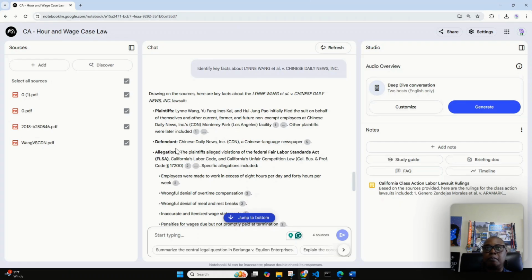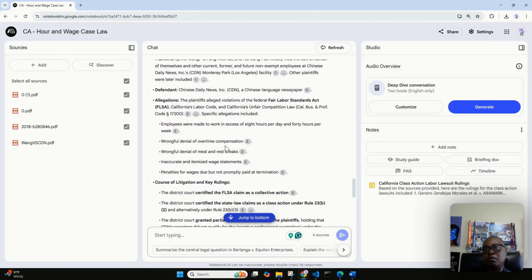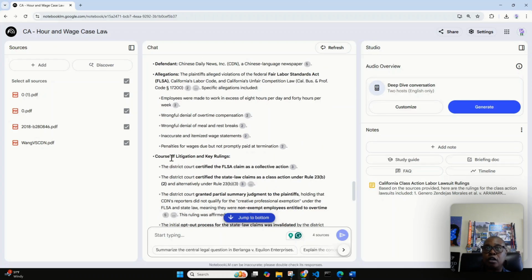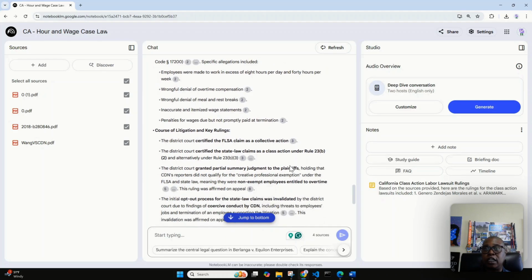It outlines the plaintiffs, the defendant, the allegations. And like I was telling you before, again, this is the hour and wage class actions in California, wrongful denial of overtime compensation, wrongful denial of meal and rest breaks, inaccurate and itemized wage statements, penalties of wages due but not properly paid at termination. Okay, the course of litigation and key rulings.